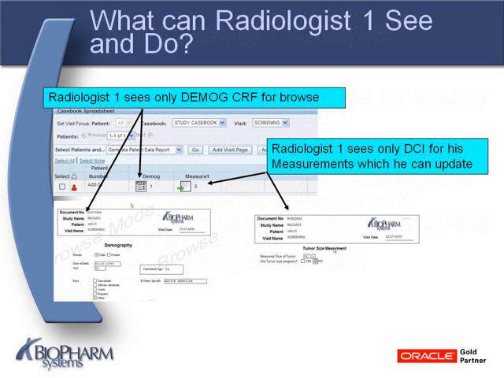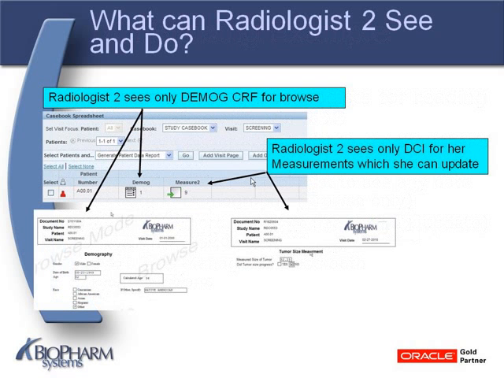Can we do this now in OC RDC 4.6? Well, the answer is yes. What would it look like to the first radiologist? Well, to the first radiologist, in their casebook view, they would see the demographics data, but you'll notice it will be in a browse mode. You'll see the browse mode watermark that will appear across the page. The first radiologist can open their measurement form, give their input, and update it and save it. However, they can't see any other data. They can't see what the second radiologist is doing, nor can they see any other study data.